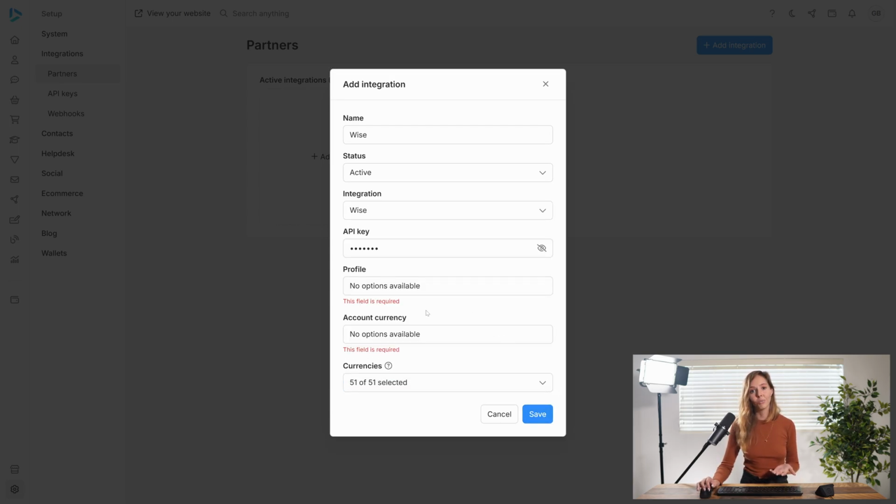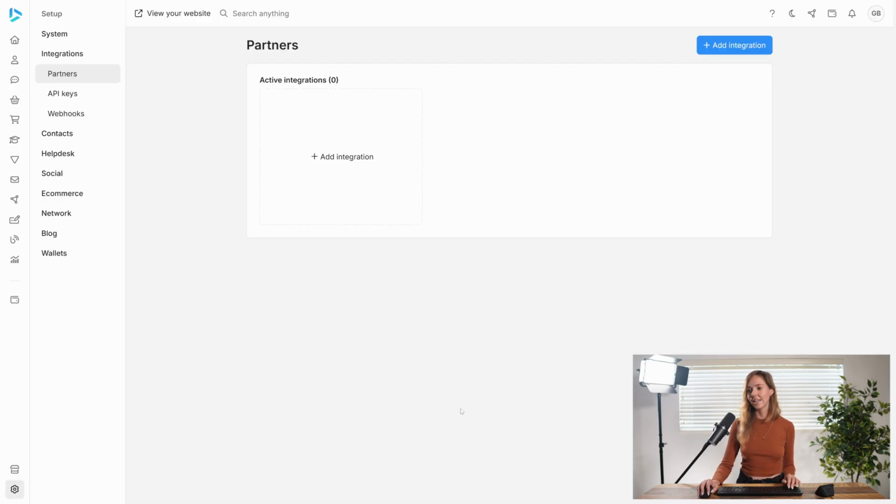Now, obviously this isn't a real Wise account, so I won't be able to actually show you how to pay out using a Wise account. But if you have the Wise integration, you will be given the option to pay using Wise. So that is one of the things that you can easily set up here within the system in order to pay out those transfer requests. So I'm going to go ahead and hit cancel.